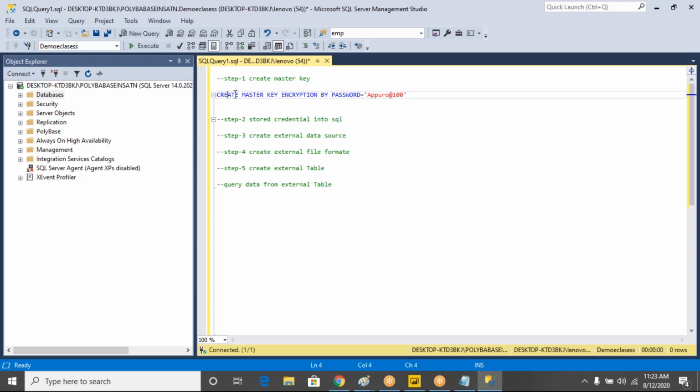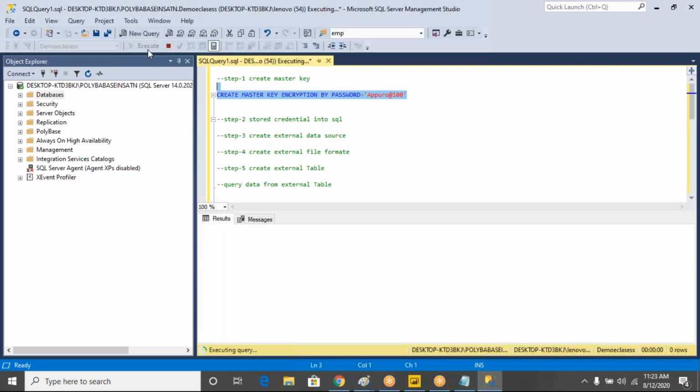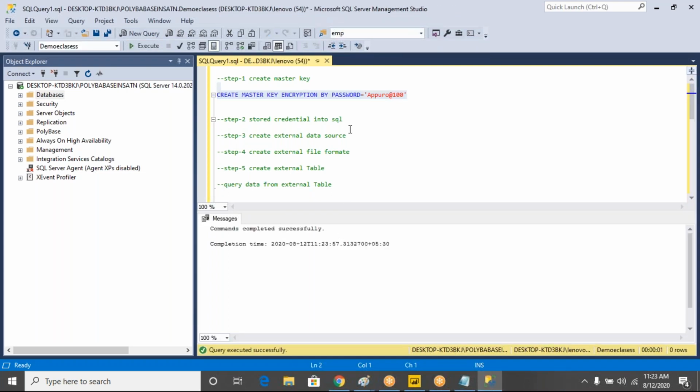You need one encryption key. To process further, a key needs to be created in this database. So then simply you can execute it. It says command completed successfully. Then what is the second step you need to do?